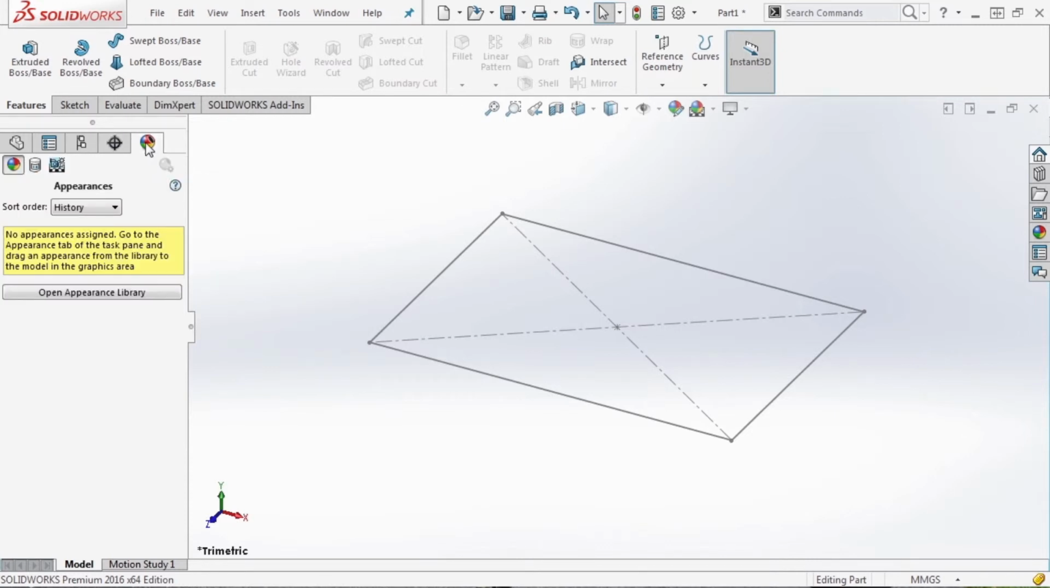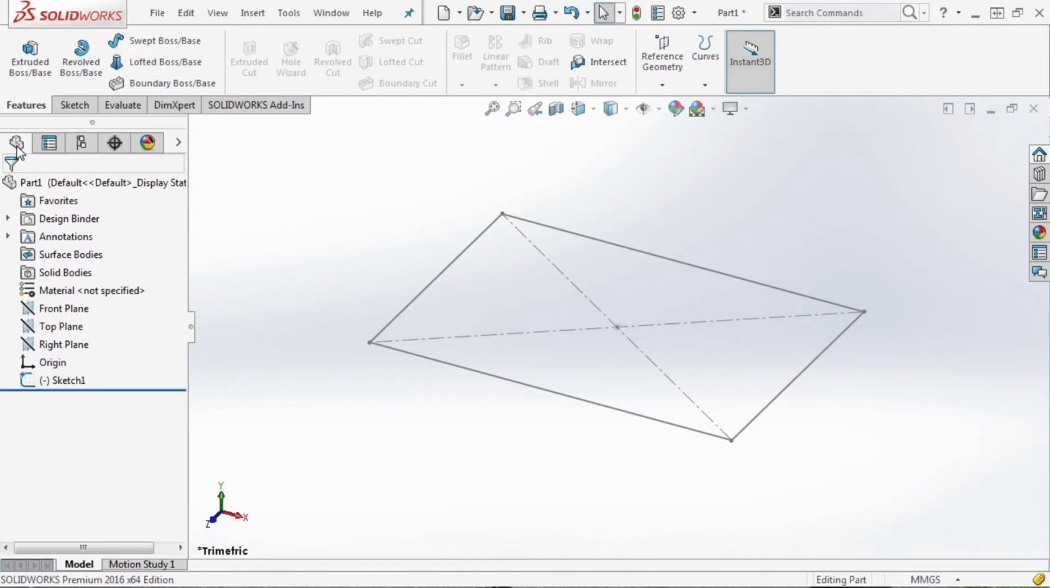The next one over is the Display Manager. This is where we get access to things like appearances, decals, as well as cameras and lights and any scene traits that we add. Currently there's nothing here because we have no appearances, we have no solid bodies. But later on down the road, when we start to add appearances, materials, cameras, lights, things like that to our parts and our assemblies, then this will start to make a little bit more sense and it'll populate and we can talk a little bit about what we do inside here.